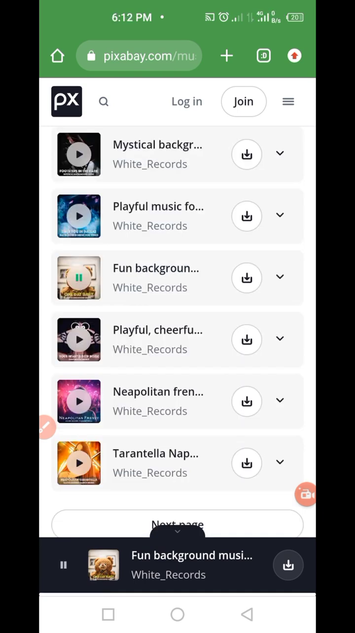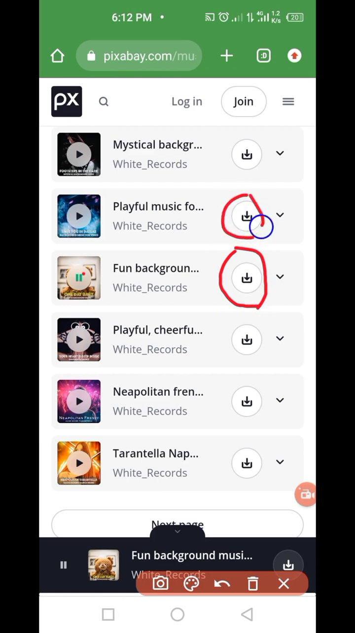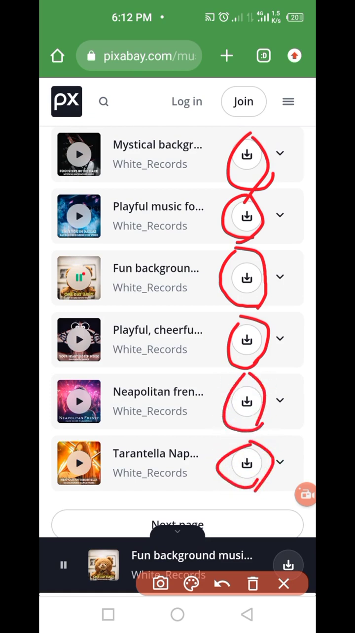When you find the sound that you need, what you want to do is come to this place. All of these places are download. You can click on any one and it will start downloading. Let's click on one and download so that you see.